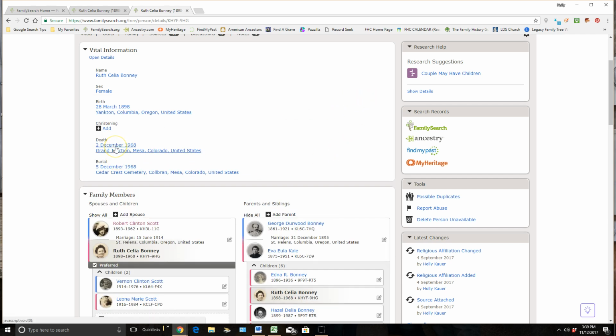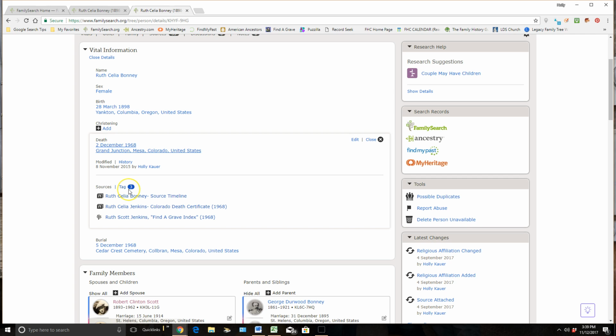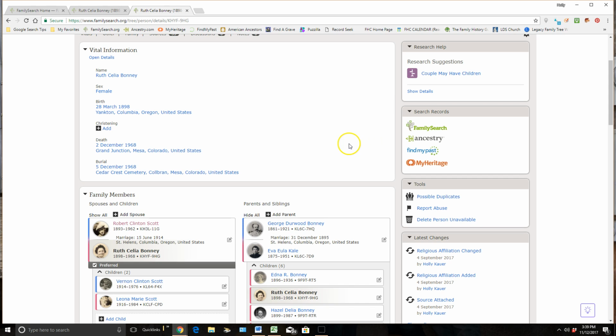Or you can come in here to the death, and you can see that there's 3 different sources that are being tagged to her death. So that's what tagging is. Those sources are giving evidence to the information that is in this vital area.